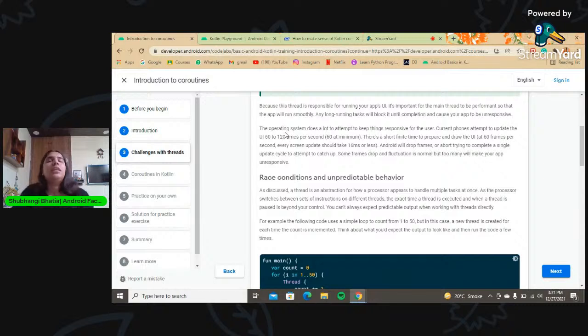तो ये ना करने के लिए जो करेंटली तुम्हारे हाथ में फोन है, they do a lot of attempt to keep things responsive for the user. जो currently phones हम use करते हैं, they attempt to update the UI 60 to 120 times per second. That's very fast, right?